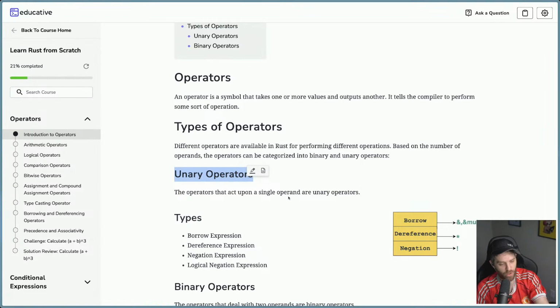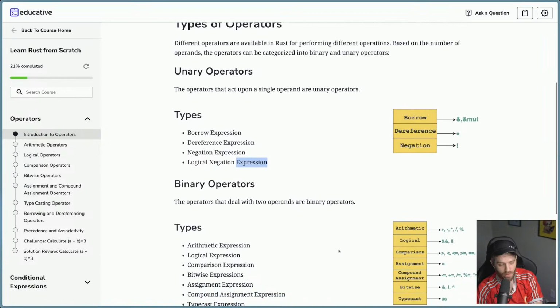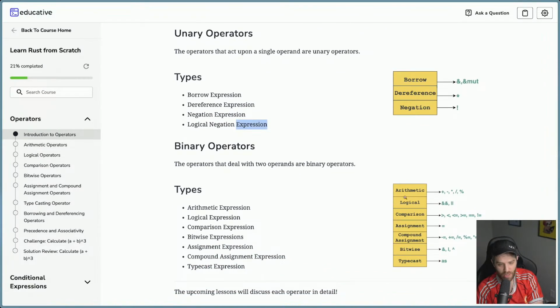We got things like borrow expression, dereference expression, negation expression, logical negation expression. So borrow, deref, negate. Then we have the binary ones, which are like arithmetic, logical, comparison, assignment, compound assignment, bitwise, and typecast.